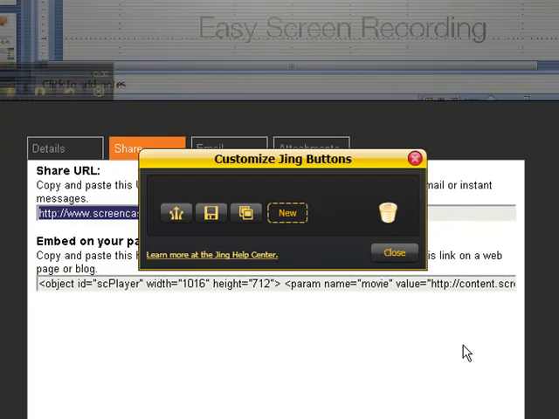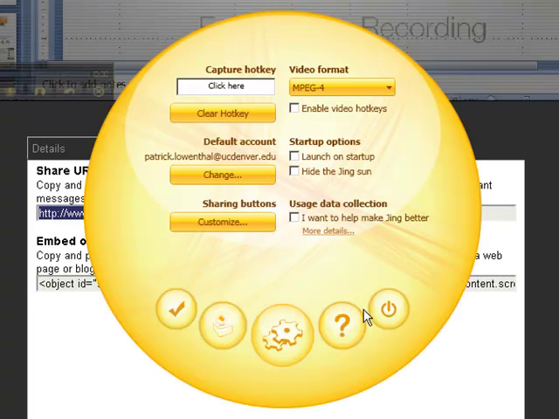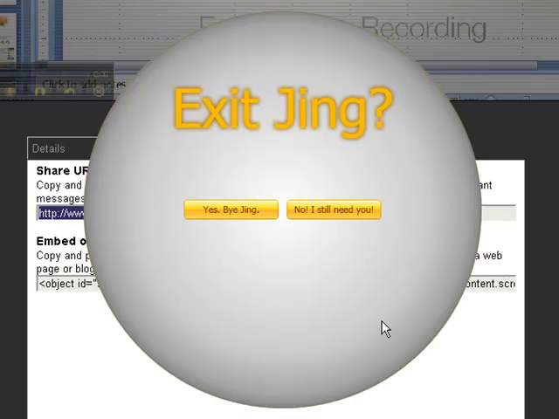And so this is just a quick little overview of how to do basic screen captures as well as screencasts with Jing.